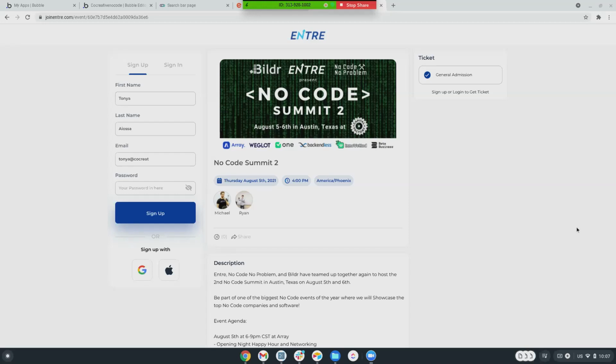I'm just going to take a quick minute. I'm considering going to this thing next week. I just learned about it. It's No Code Summit 2 being put on by Builder, Entree, and No Code No Problem, August 5th through 6th in Austin, Texas. I just learned about it right before office hours started, and Eli's going. So I'm going to try to make my way over to Austin, Texas. I've always wanted to go to Austin, Texas. I've never actually been there. So I'll see what I can do. So maybe we'll have office hours live from the No Code Summit next week. That would be cool. Anyway, let me stop sharing so you can share.